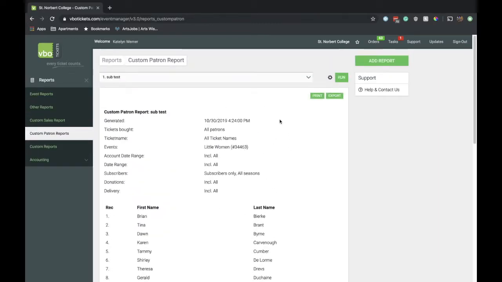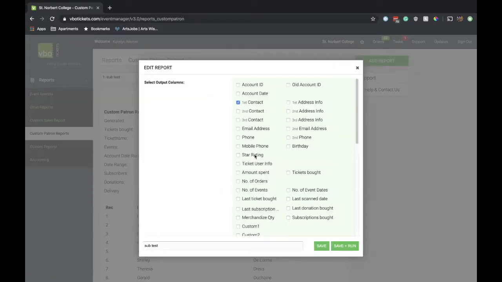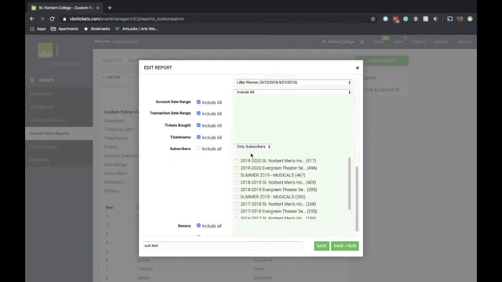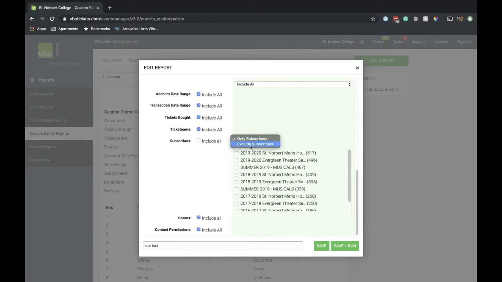Now, on the other side, if I want to see only the single ticket buyers, so say I want to send out a letter or an email or give a call to people who don't have season tickets and make them aware of the season ticket options available, we can do that too. So we'll go back into the report, we'll scroll down, and then we're going to choose this exclude subscribers. So this will take out all of the subscribers and just give you single ticket buyers.